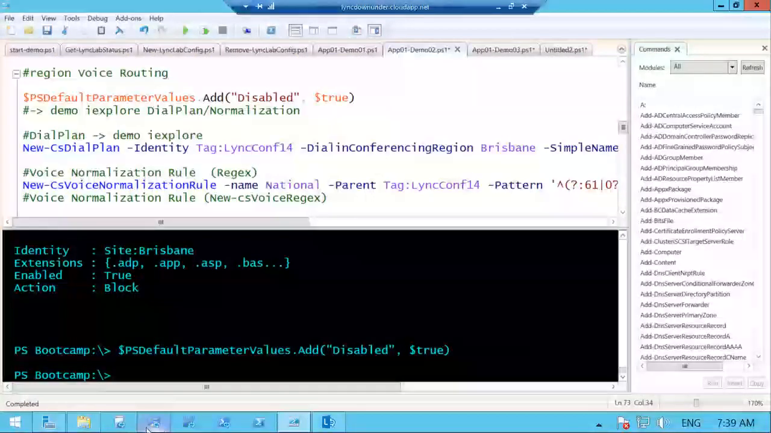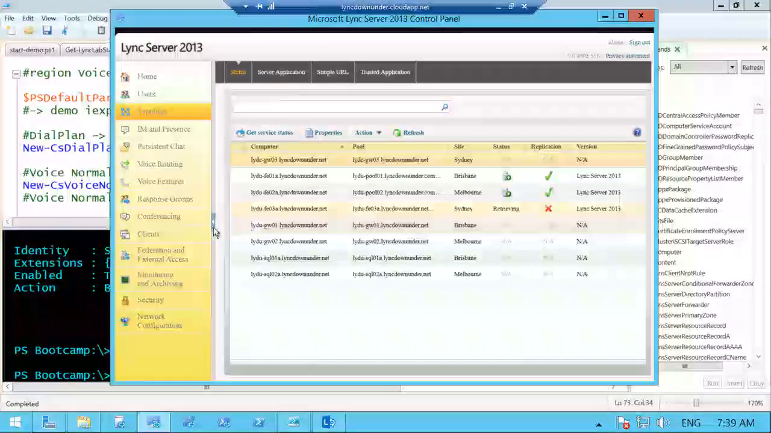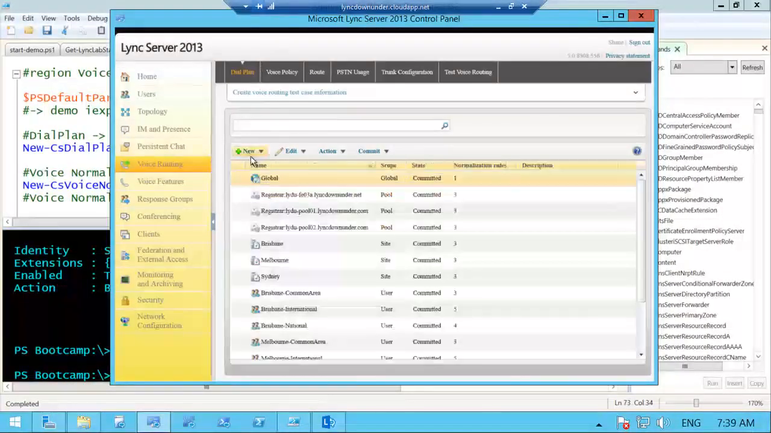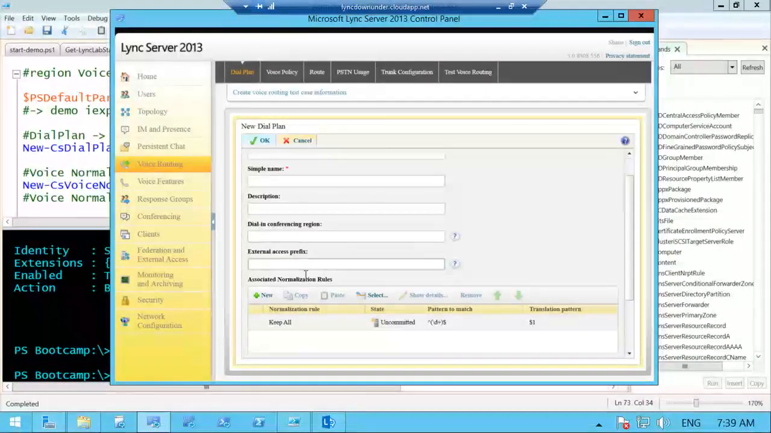So in our dial plans, I'll just have a look in here. Is there anyone who has done dial plans inside of PowerShell? Okay, there's not many of you, so I will cover it. I just don't want to cover stuff if you guys know it. So, dial plans, where are they? Voice routing. Okay.